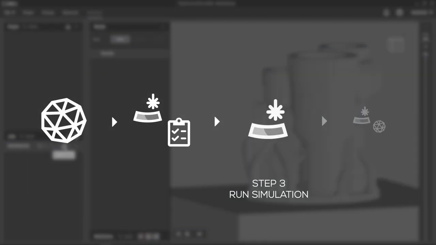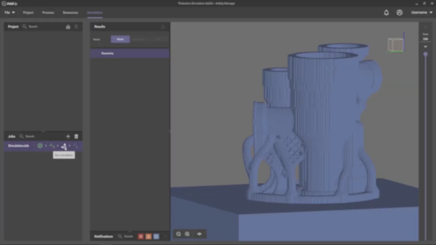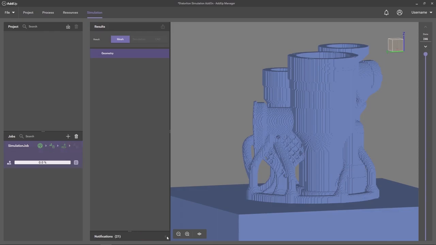The third step is the launch of the simulation calculation. It is an isolated step in the workflow, allowing to calculate several data sets on different jobs and to manually decide their scheduling.